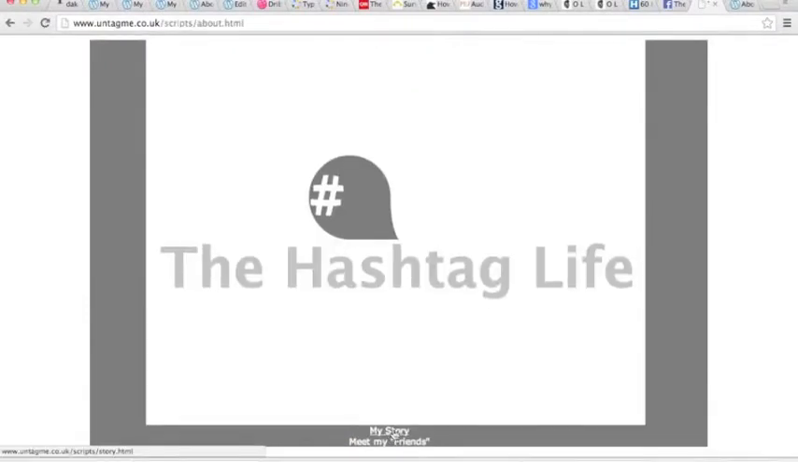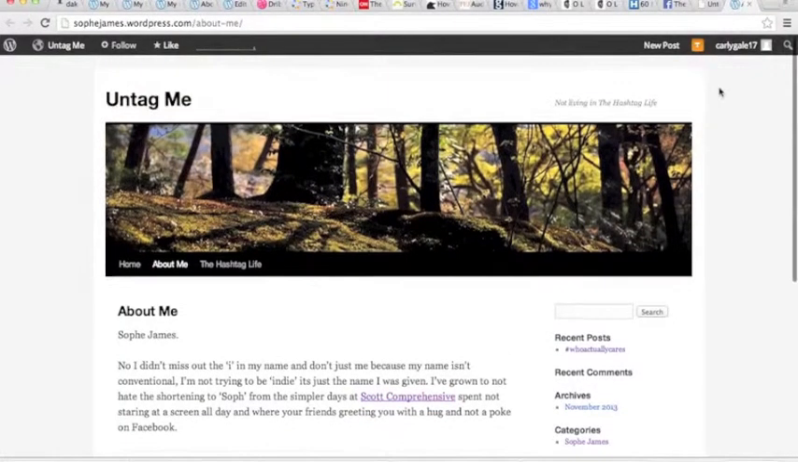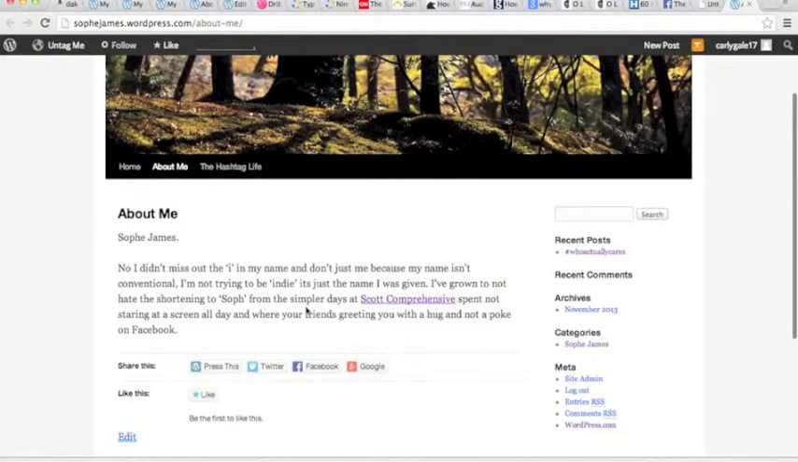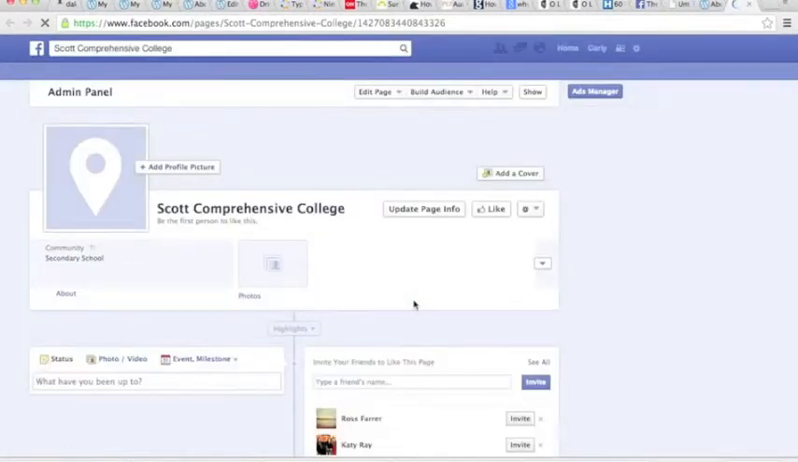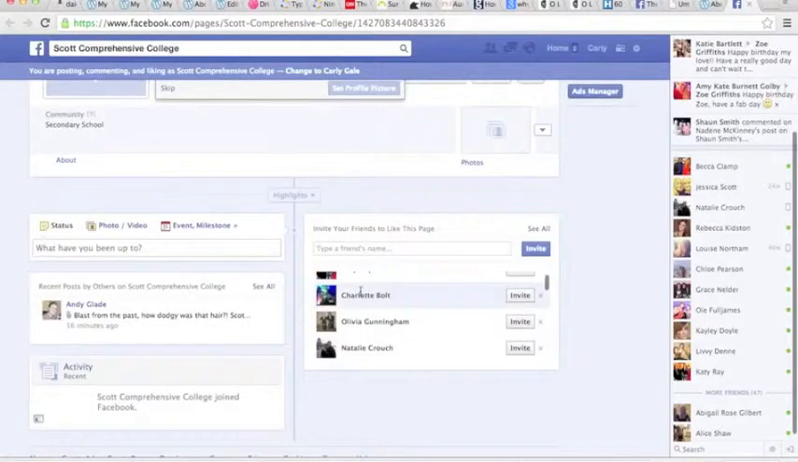This links to the most important source of information, which will be Sophie's blog. This will be key for piecing together information about the characters and the general narrative. We now know more about our first character and that she went to Scott Comprehensive School. By clicking the link to the school, the viewer is taken to another Facebook like page. Investigating this like page, they will find the next character involved in the #life.